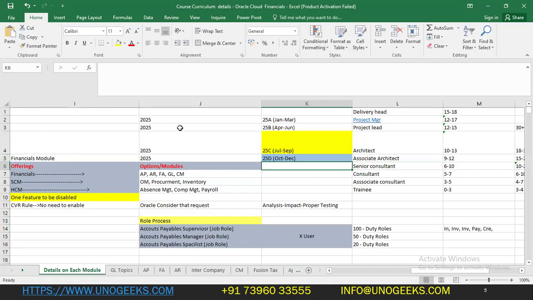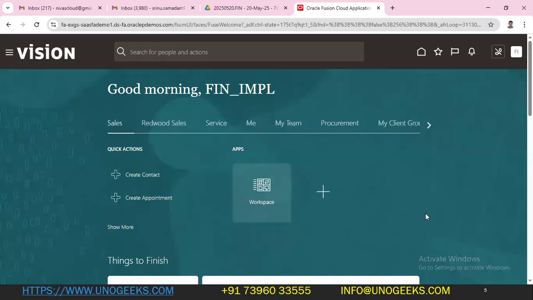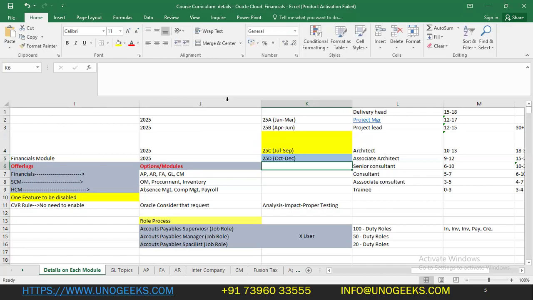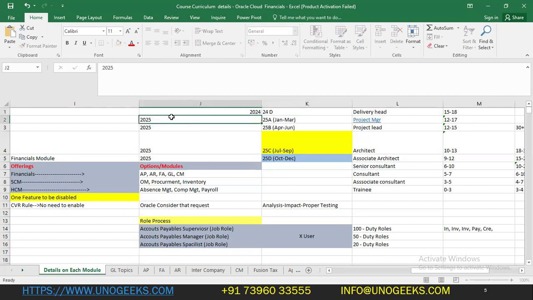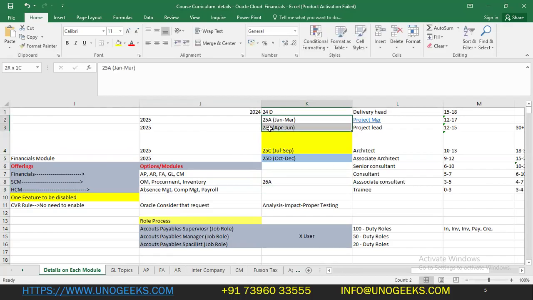So what is Oracle going to do? The application is already released and clients are using it. Every year has an indicator: 25 means the 2025 year, 24 means 2024, and maybe tomorrow 2026 means 26A, 26B, like that. Every quarter they maintain a release: first quarter 26A, second quarter 26B, like that.